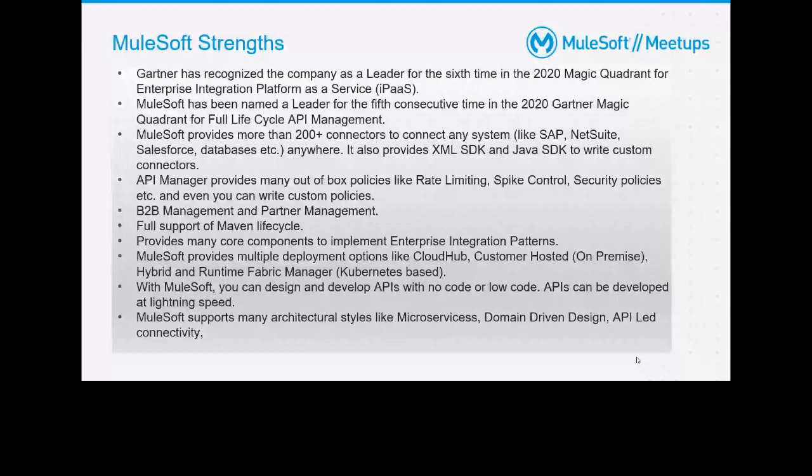As you are aware, MuleSoft provides more than 200 connectors. We already discussed connecting any system anywhere. It also provides an XML and Java SDK for writing custom connectors. So it provides this software development kit which you can use to write a custom connector.